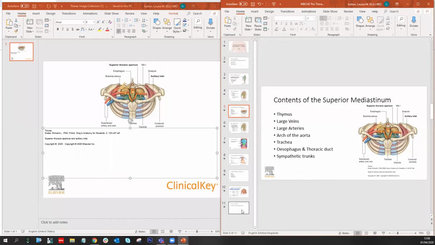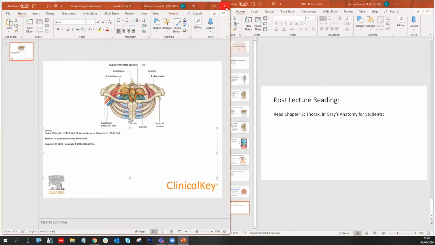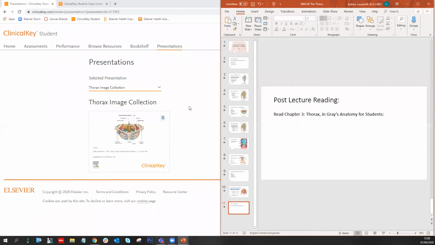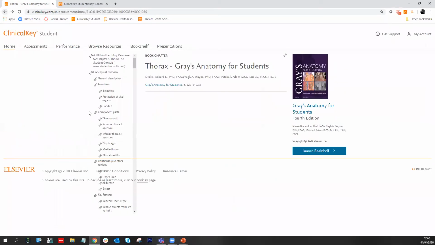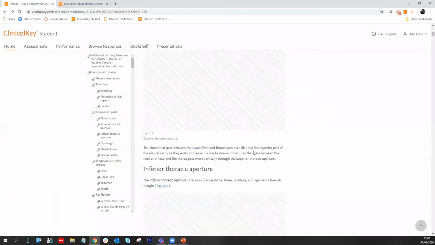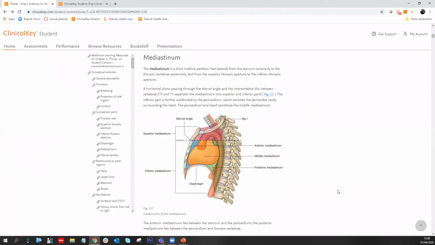So the next thing I want to do to finish off my lecture is I need the students to do some post-lecture reading. I'm going to close out of my image collection here. And we'll go back to the ClinicalKey Student platform. So if we remember, we were in the Gray's Anatomy chapter 3. So I'm just going to hit back, and that will get us straight back to that book chapter that we were working out of. And actually, it takes us straight back to the section we were looking at as well.